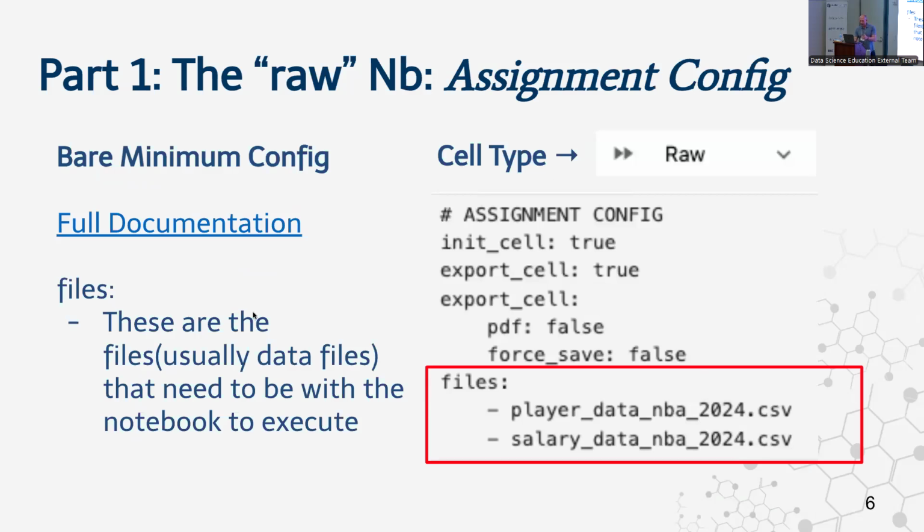What I've given you here is the bare minimum config. I'm going to go over to the notebook in a second. There is full documentation in Otter-Grader about all the options; there are probably thirty different things you could put in the assignment config on a notebook. The bare minimum, I'll explain as you see the notebook what these pieces do. And this is just the files I'm going to include with the notebook, so the data files that we might need.